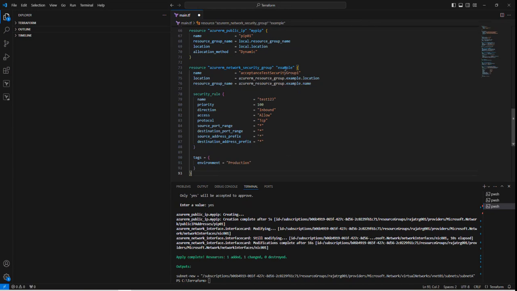I will give the name as NSG0, like my NSG. And what name would I like to give? I would say NSG001. Location, what location should it be? I would say local.location, and resource group should be local.resource_group. Okay, and what name of the rule should I use?